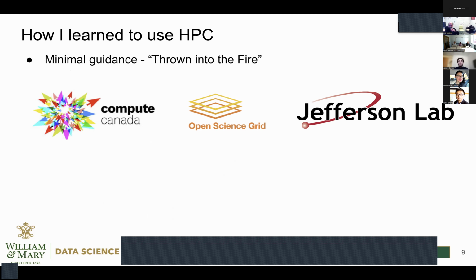Jefferson Lab. For those not familiar with Compute Canada or the Open Science Grid, essentially the idea is you take a whole bunch of universities who have HPC systems and you chain them together through one central node. And you can submit jobs anywhere in the country, whether you're in Canada or the US, and sometimes these actually overlap as well. And then Jefferson Lab, which is a national lab. So these things were quite intimidating. Definitely to say that I was scared to submit jobs is an understatement. I'm sure those who have just started out using HPC can agree with this sentiment.